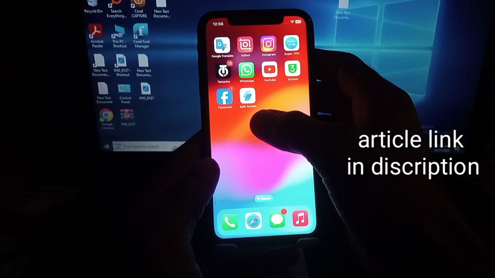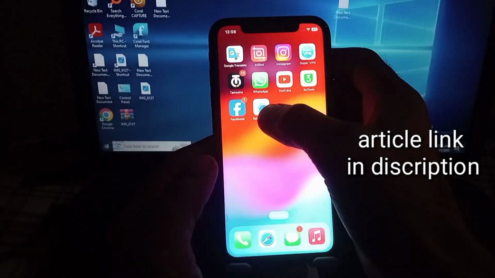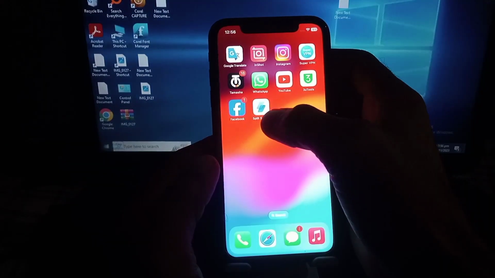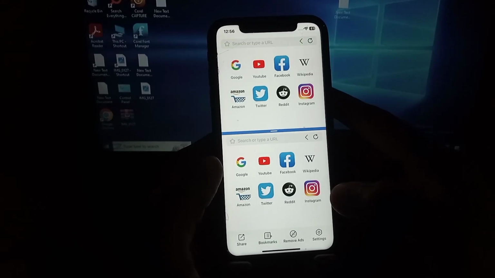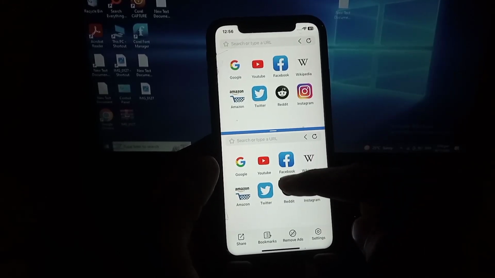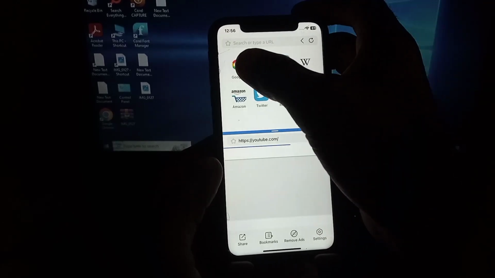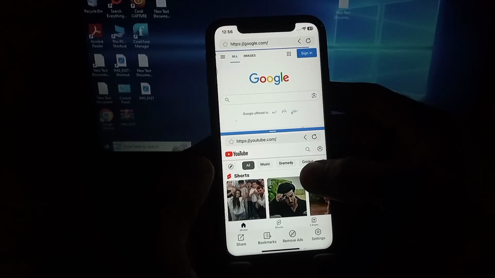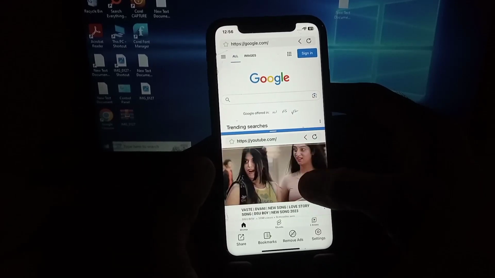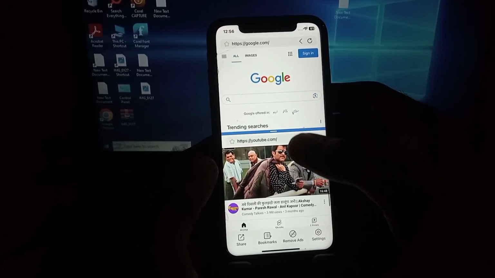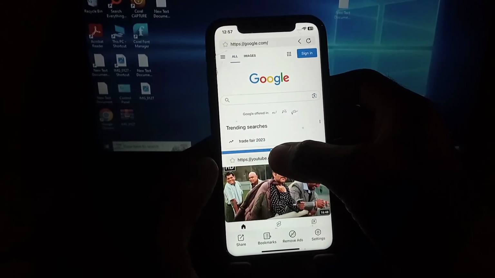First of all, open this application on your iPhone after downloading it from the App Store or my article link. In this interface you can see you can play YouTube, Facebook, Google. I am playing YouTube and Google, and you can see it appears on screen. Now you can use any application with YouTube on split screen.